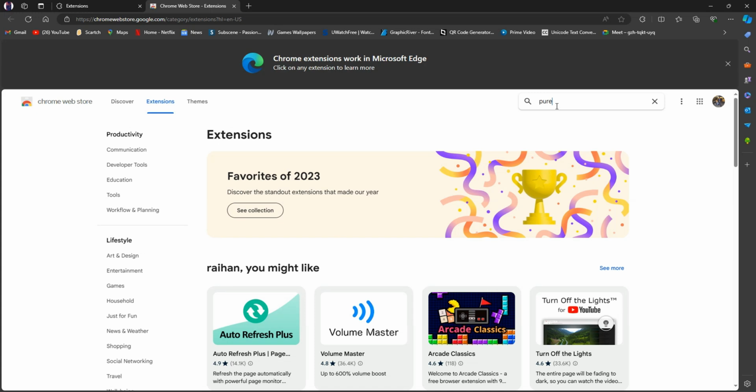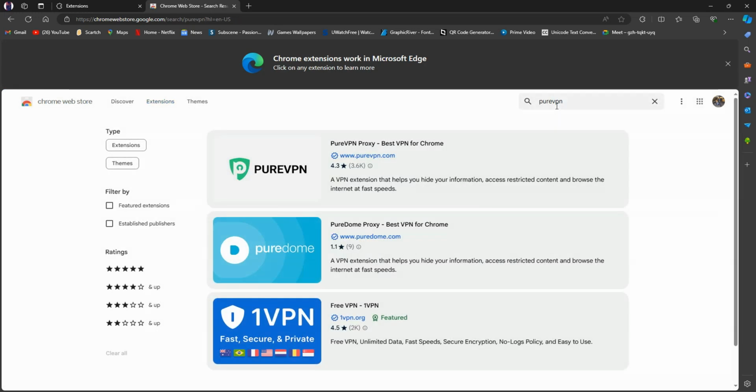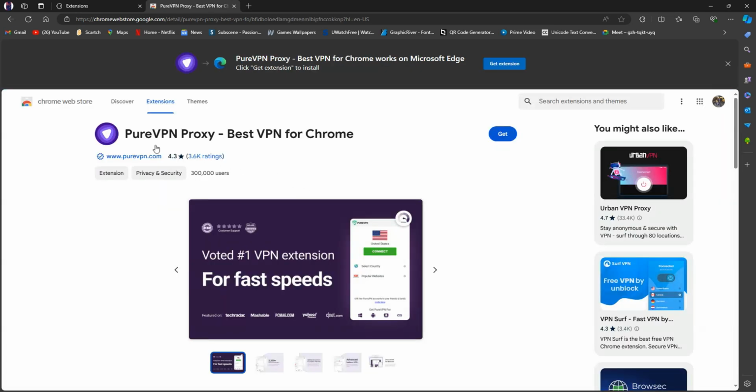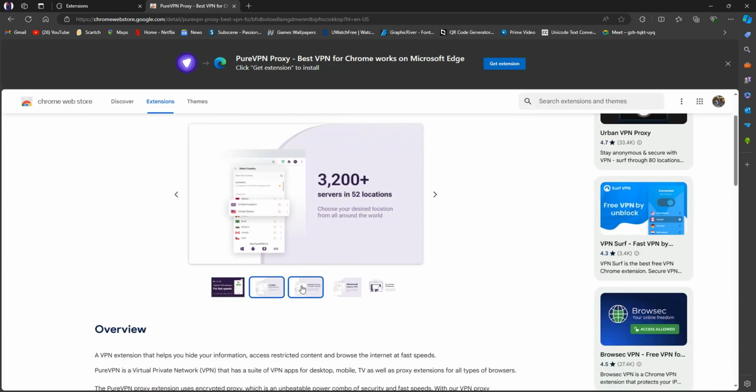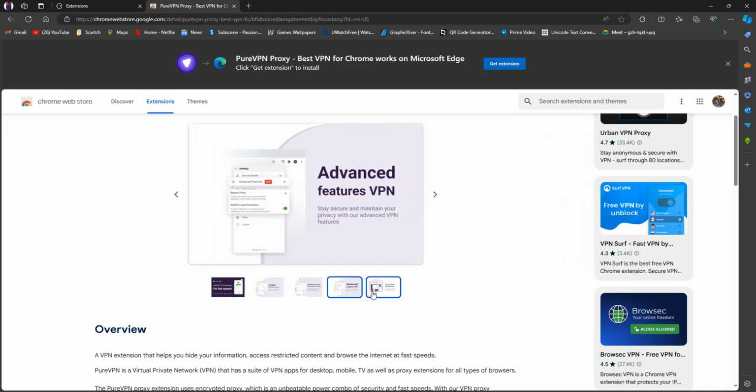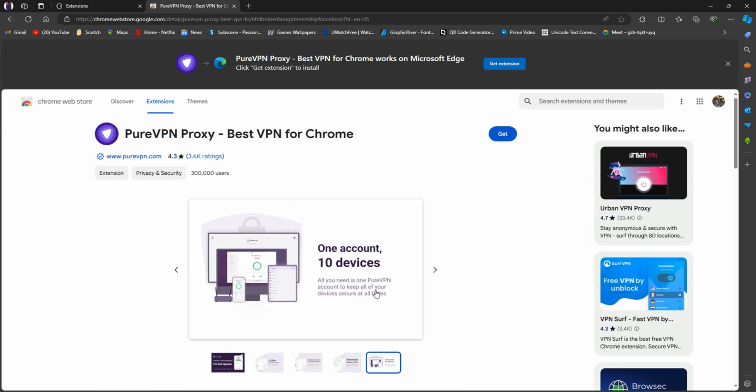Then, search for Pure VPN, which is the VPN that I'm using. Then, from the results, click on the first option right here. So I'm using Pure VPN as it is one of the fastest and most reliable VPNs out there. From here, all you need to do is click on Get beside the VPN name.